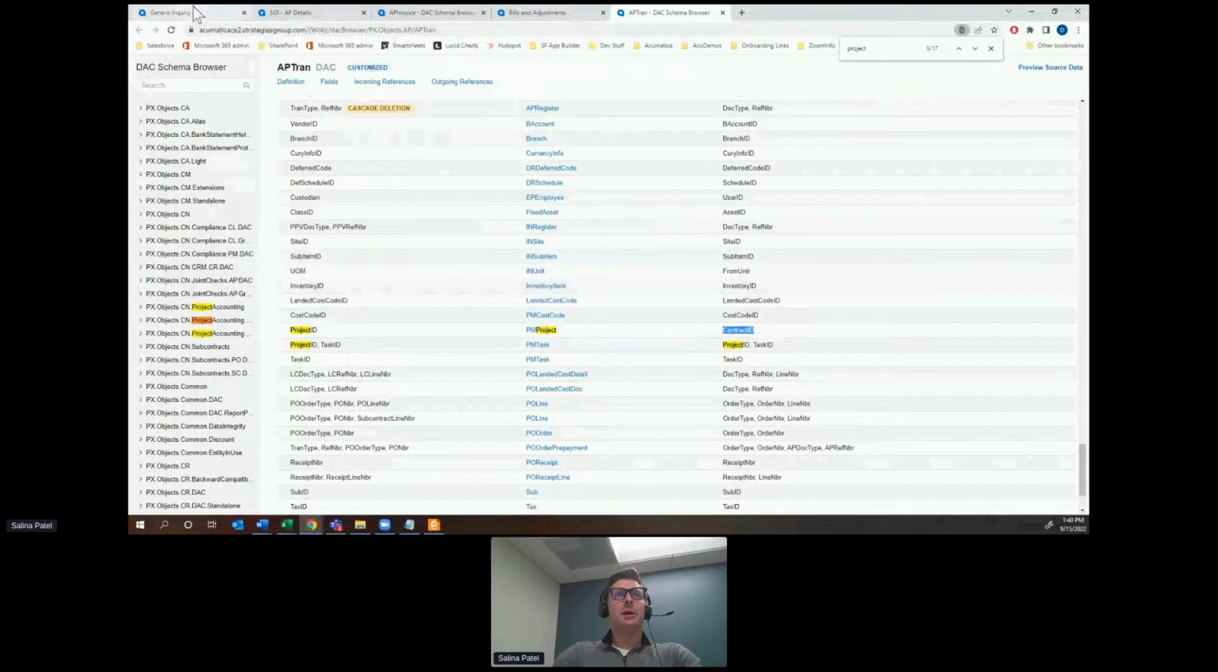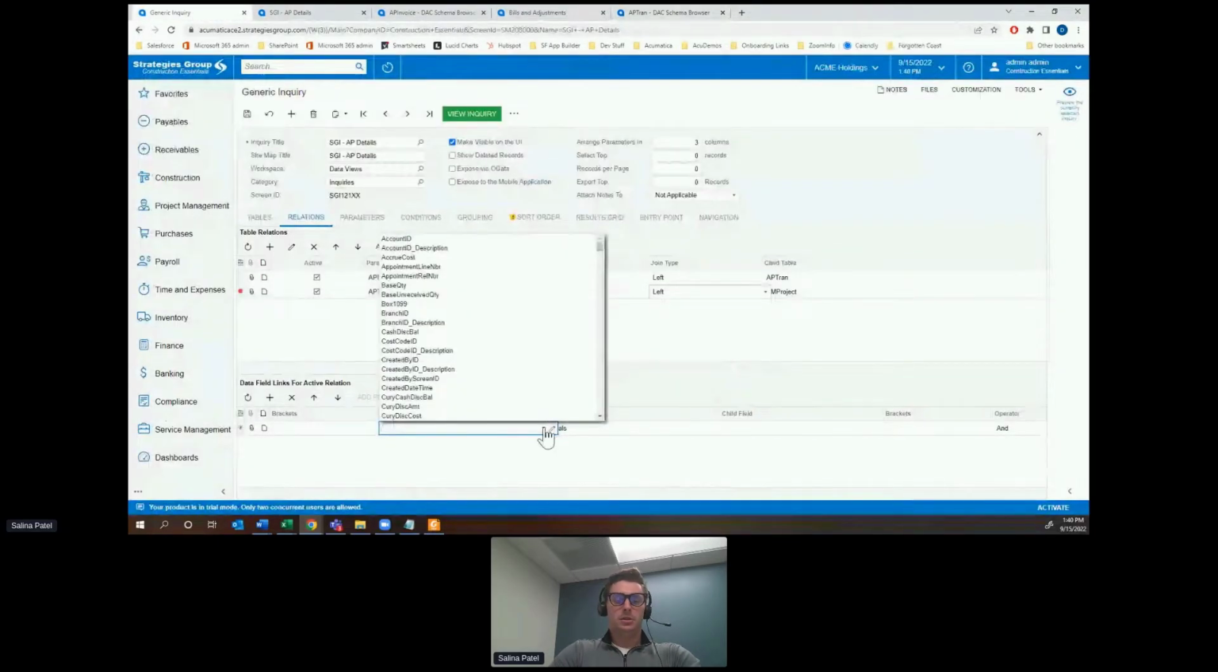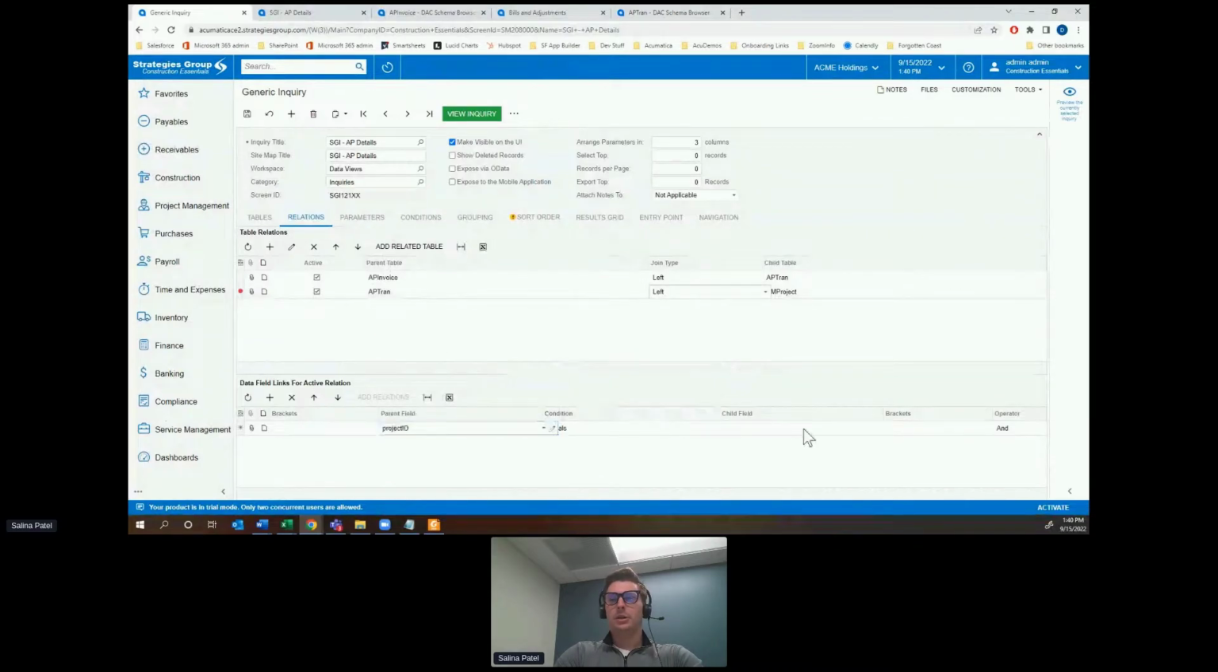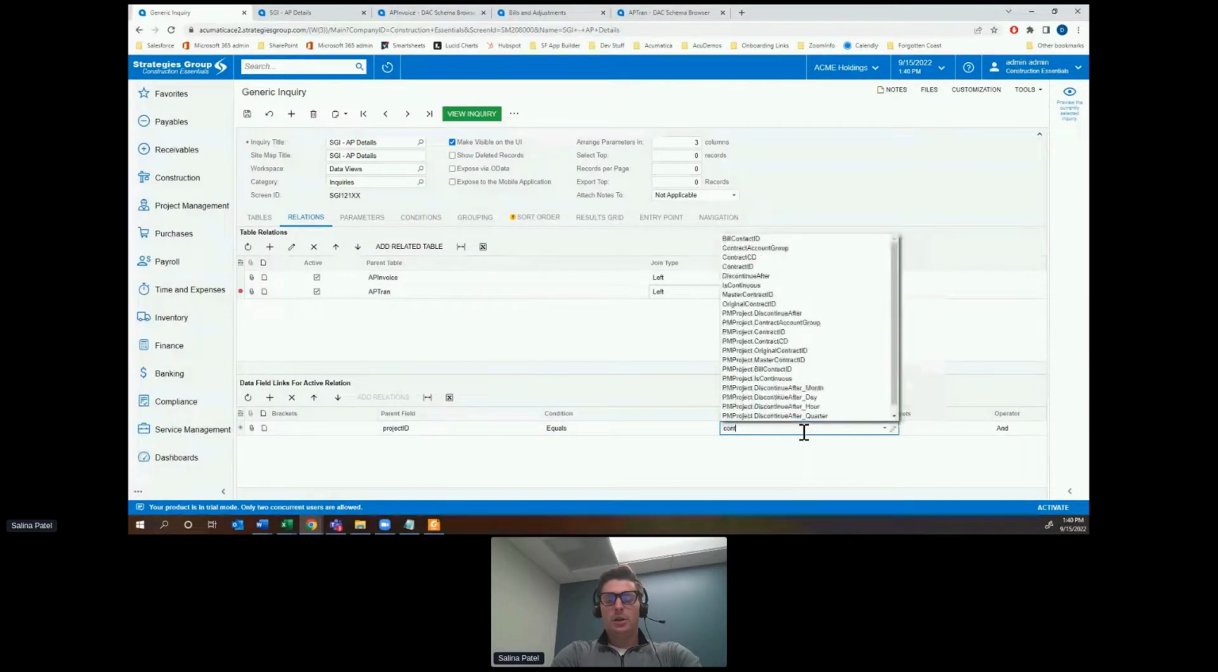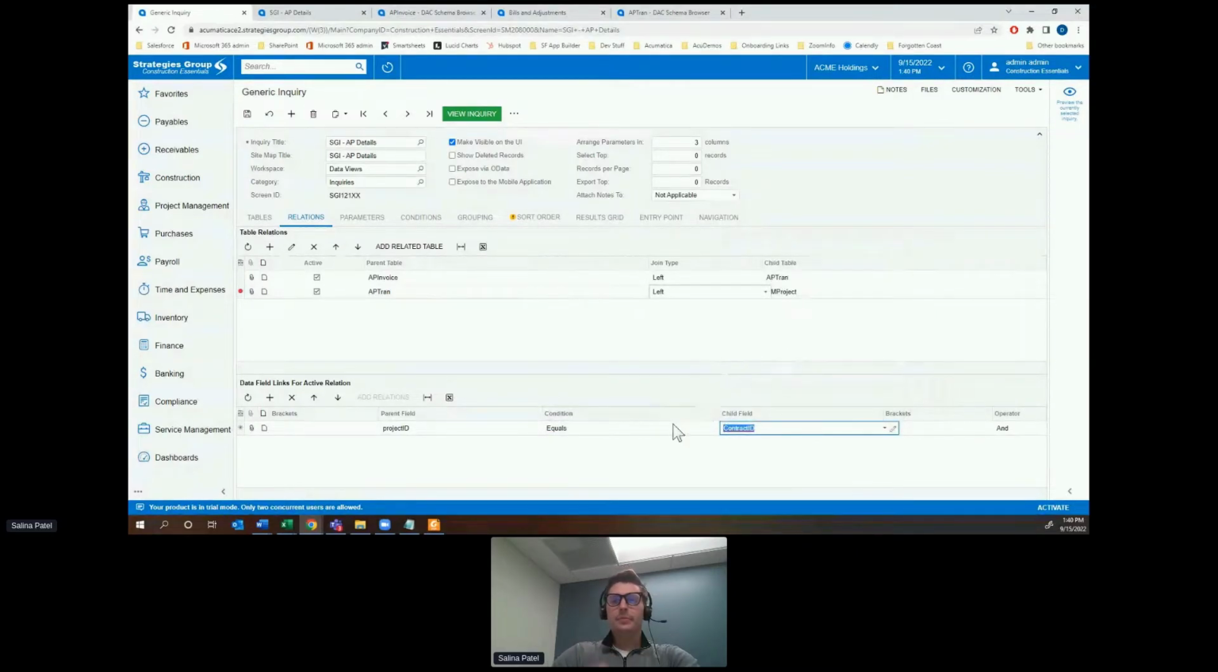So I would go back to my inquiry. I go project ID. Go over here and contract ID. And remember, it's ID to ID, not ID to CD. That is more of a visual representation of the actual identification number. Okay, again, let it calculate in the background and save.